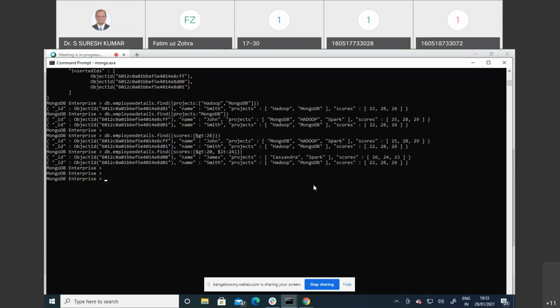Yes, sir. Okay. Now what we will do, we will see one more operator of this find operator, which is called $elemMatch. This elemMatch operator allows you to specify multiple conditions on the array element, such that at least one array element should satisfy all of the specified conditions.